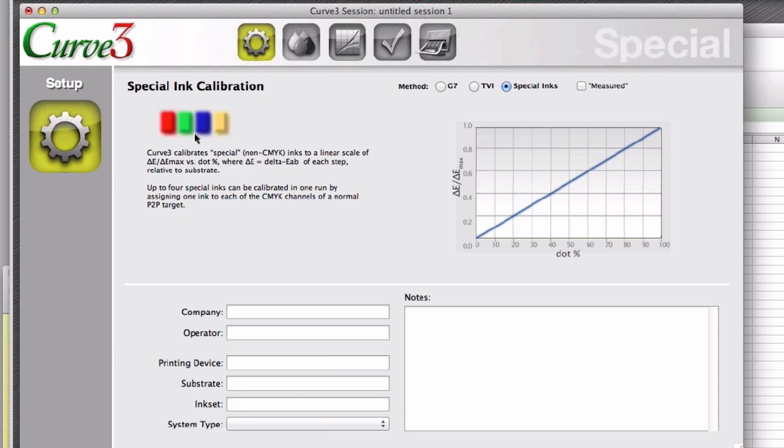We don't at the moment have any plans to do 6 or 8 curves at a time. That would be a major rewrite of the software. If you're running a press run with CMYK plus, let's say, 3 additional inks, put 2 P2P targets up there, measure them separately, calculate the curves separately. It's not a big deal.